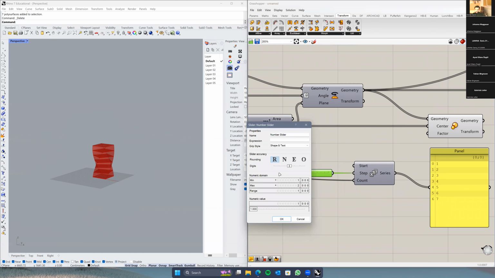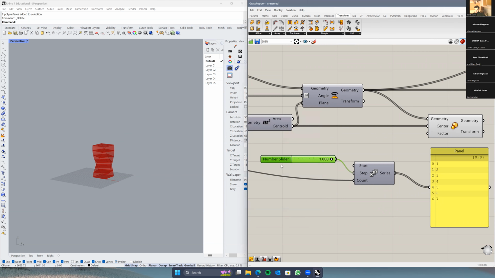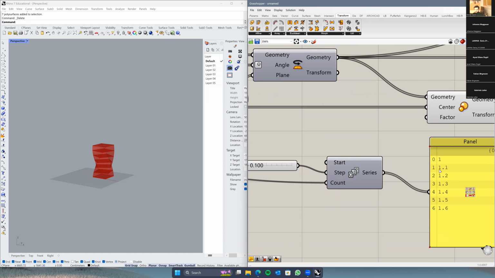So I double click on my number slider. I make the minimum 0 just by dragging the 1 downwards. And then my maximum is actually 1. So I double clicked on number slider. I made the minimum 0 and I made the maximum 1. Now I can change this to 0.1, for example, and as you see, it's 1, 1.1, 1.2, 1.3. It's slightly.